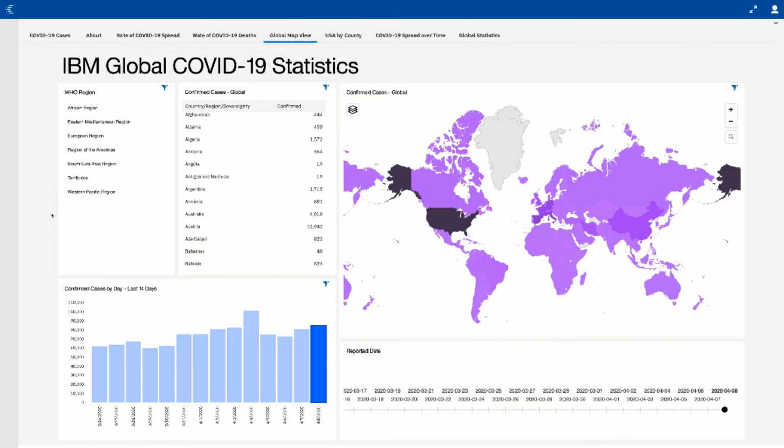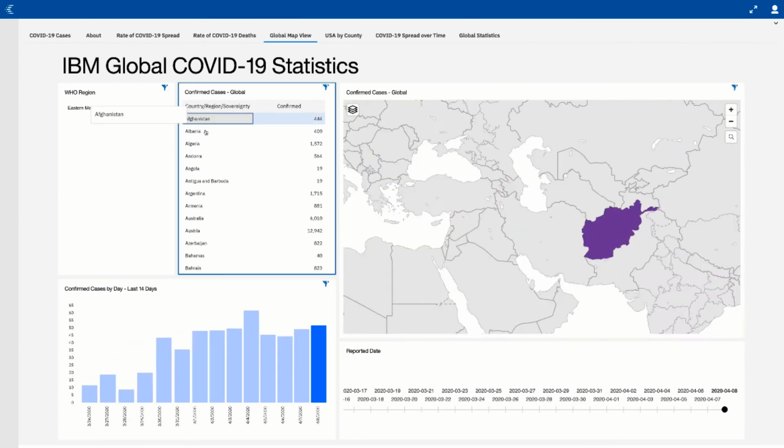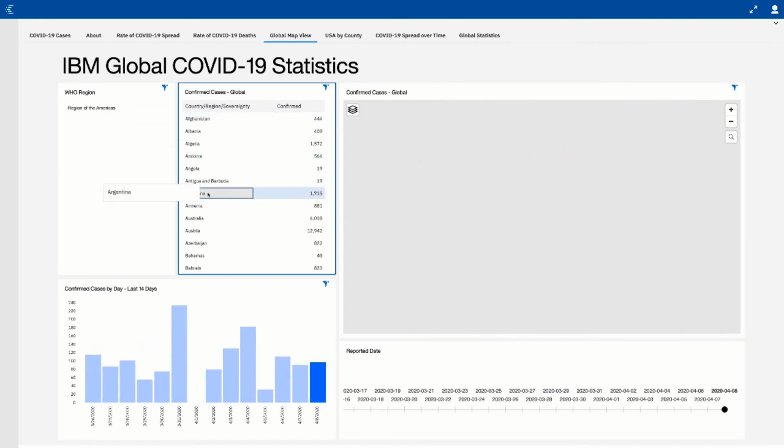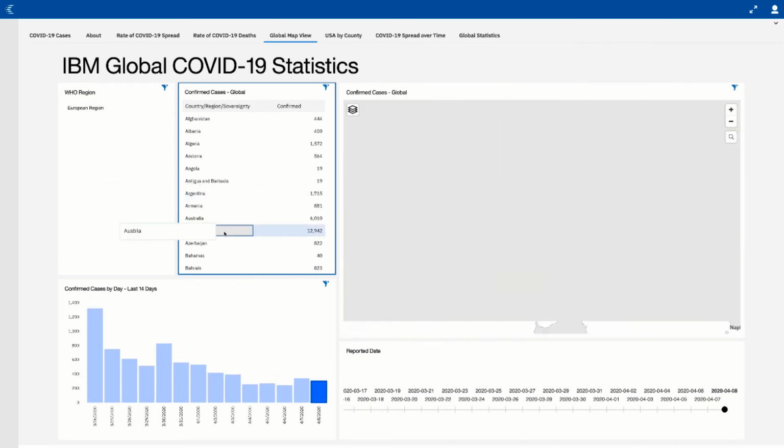You can use the Global Map View tab to see how COVID-19 is spreading in a map view. Using the map view, you can quickly visualize how the virus is spreading globally over time and see how each country is being affected.